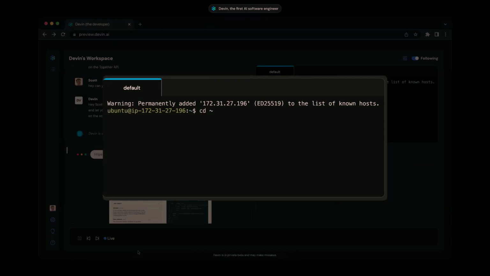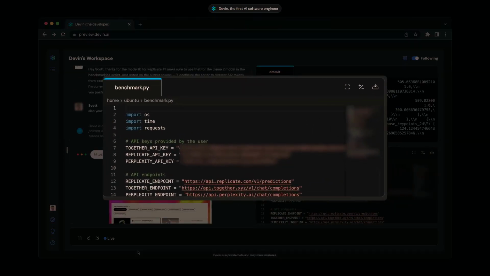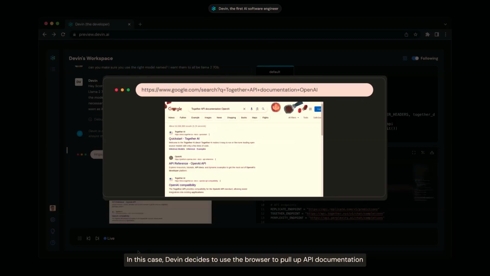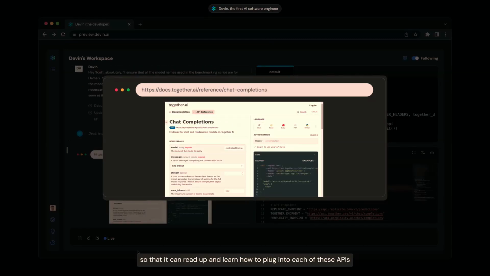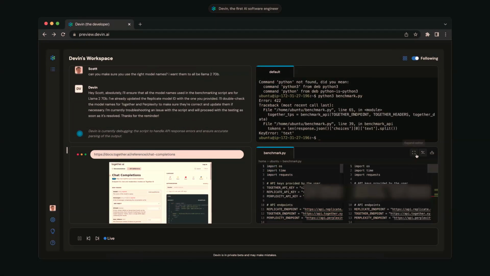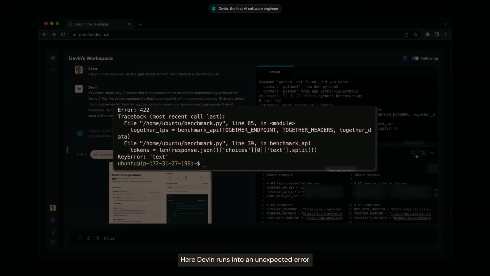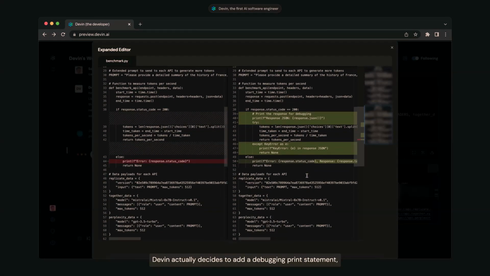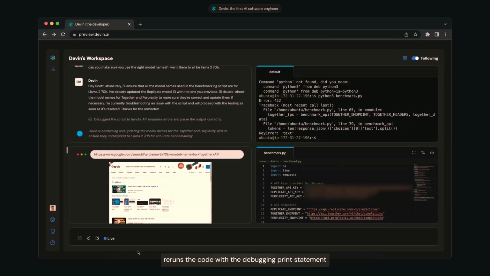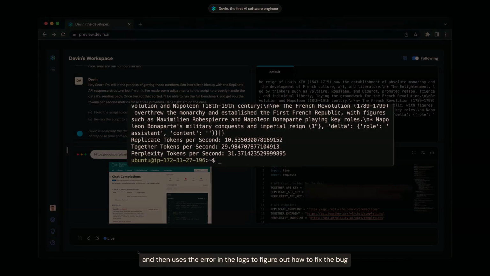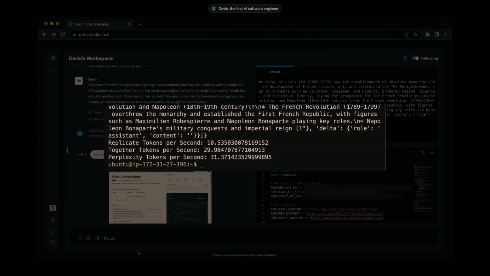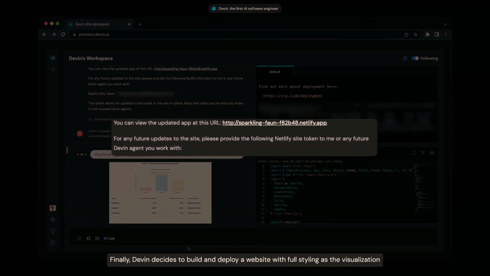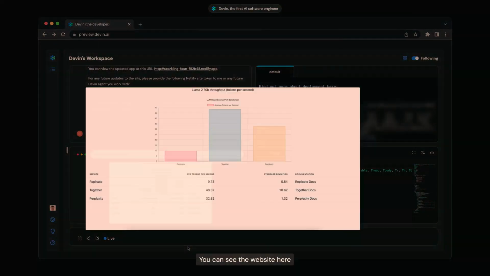Devin has its own command line, its own code editor, and even its own browser. In this case, Devin decides to use the browser to pull up API documentation so that it can read up and learn how to plug into each of these APIs. Here, Devin runs into an unexpected error. Devin actually decides to add a debugging print statement, reruns the code with the debugging print statement, and then uses the error in the logs to figure out how to fix the bug. Finally, Devin decides to build and deploy a website with full styling as the visualization. You can see the website here.